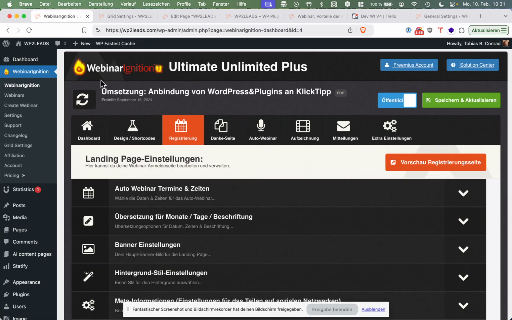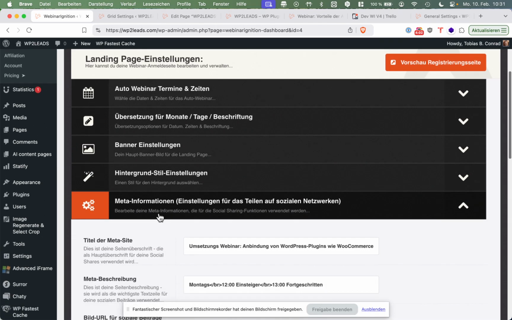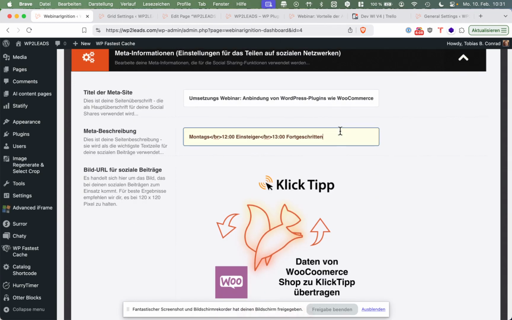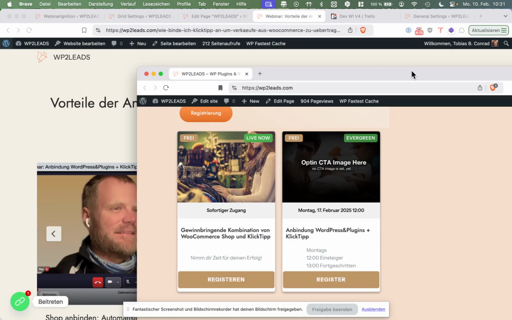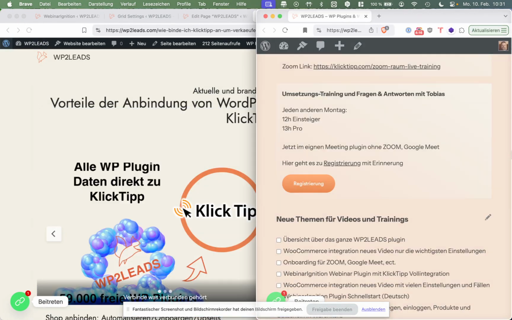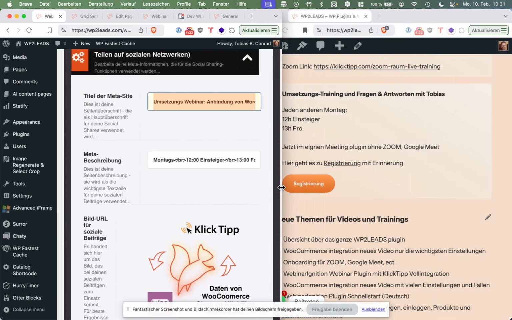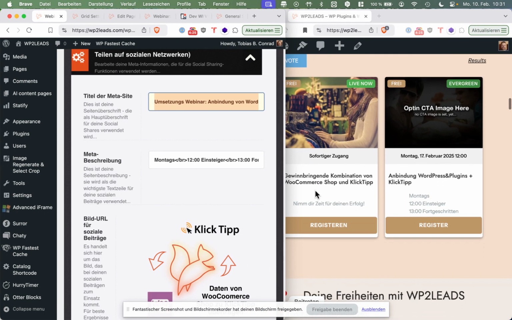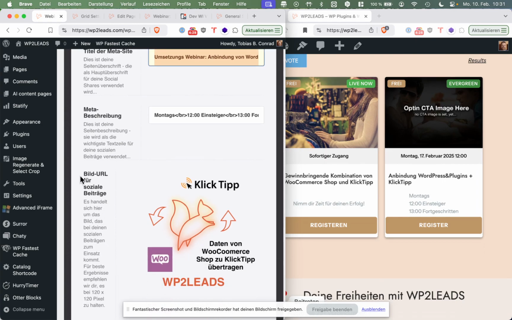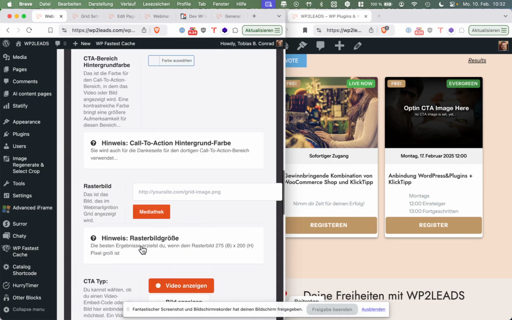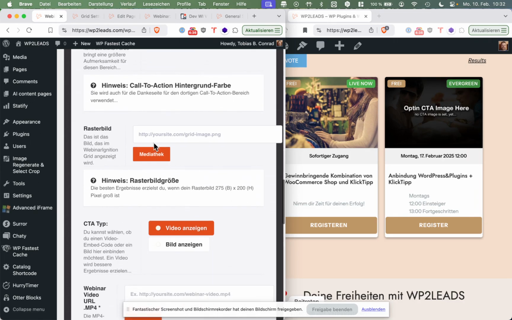Registration. And I selected, sure, the webinar and its settings in German. That's why everything is in German. You have meta information. So that's the title. That's the description. You see the title. Let's do it here. No. Here. So for social sharing, the picture is here, sure, but not for the grid. The grid is here in the CTA area.